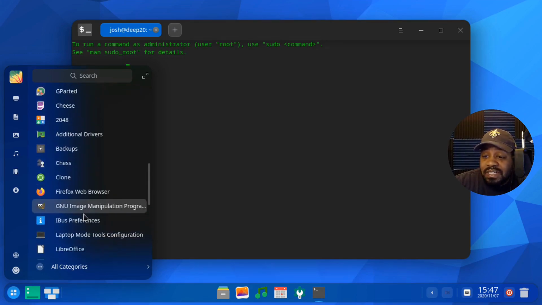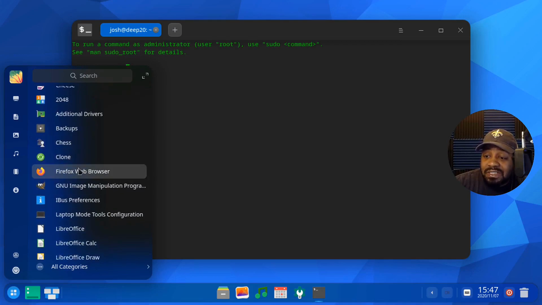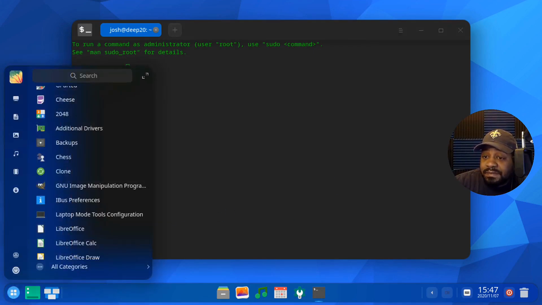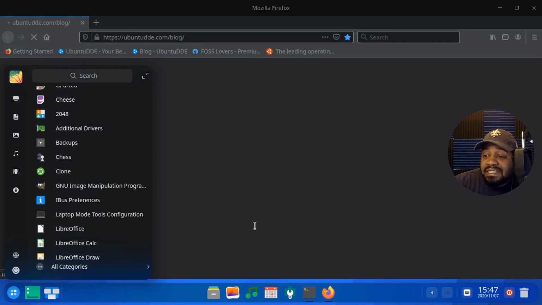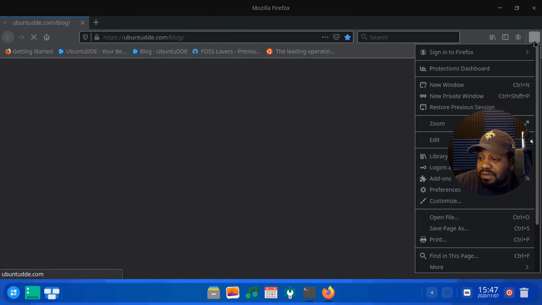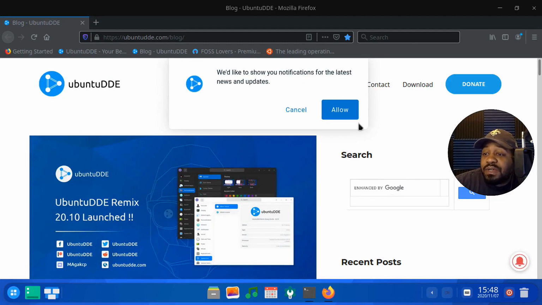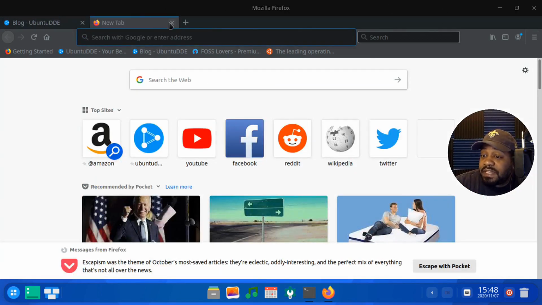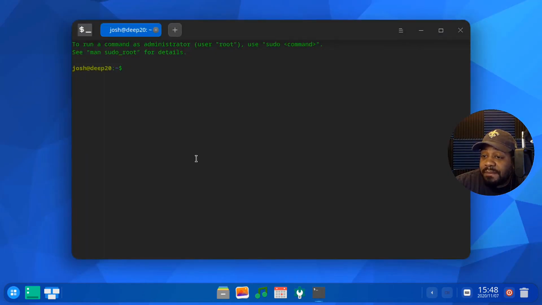But if we scroll down a little further, I wanted to show you that Firefox is installed. So that's there. And we can open that up. And it should be the latest version of Firefox. It actually comes with Firefox 81.0.2, so that's what should be installed on here. And that's cool that the first thing that pops up is actually the Ubuntu Deepin Desktop blog page. So you can obviously change that, but that's what it comes with. So let's go down and close that.